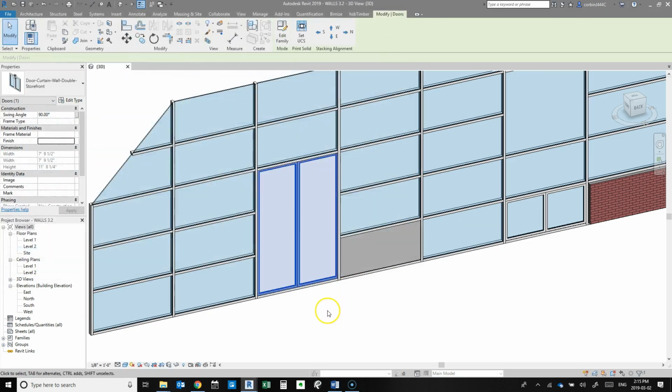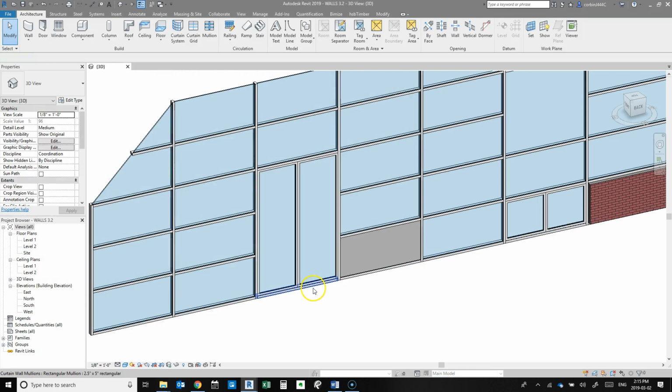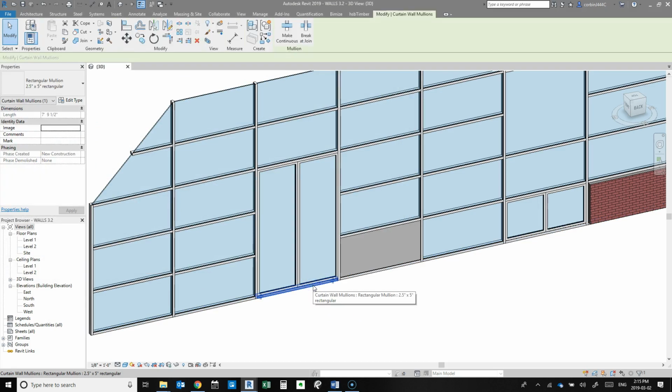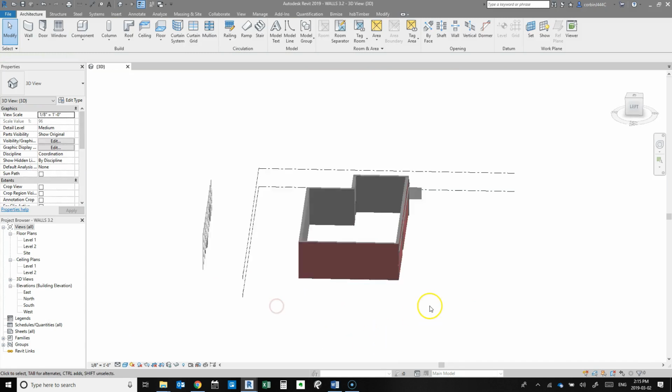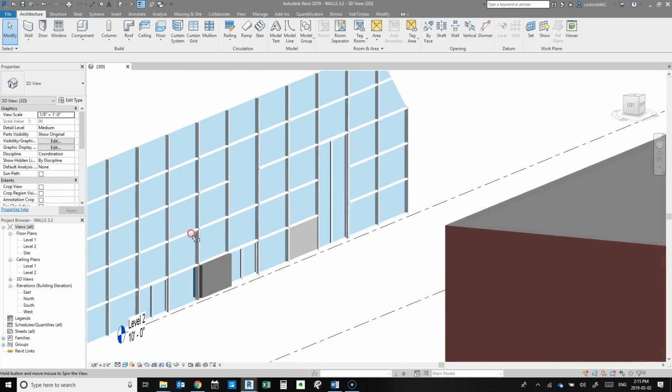And then we don't want to have this mullion at the bottom, so I'm actually just going to go down here and click Delete. And there we go. We have our doors installed in our curtain wall.